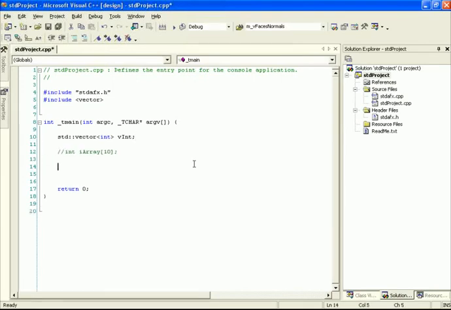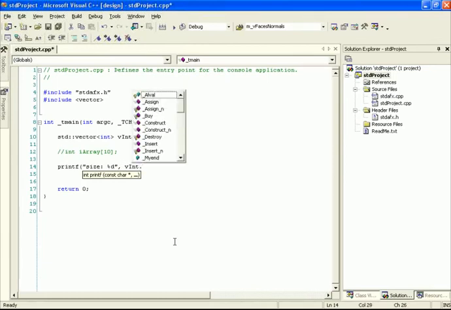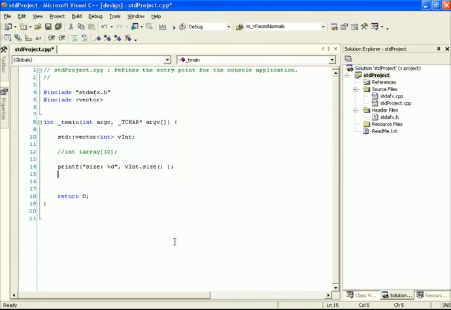So let me demonstrate some of the functionality we have with std::vector. For instance, I can type in here printf, and let's say we want to know the size of our current array. I'll do %d, and we want to take a look at the size of the vector vint, so I can just type in here .size. What this is going to do is it's going to return to us the current size of our std::vector.